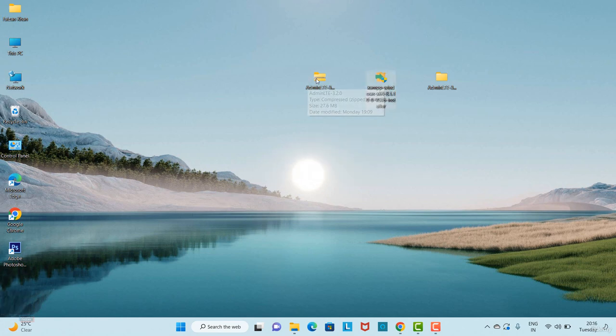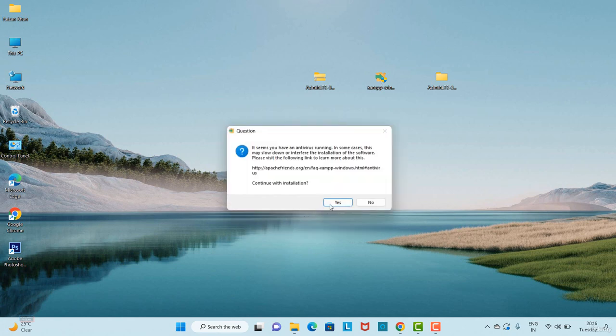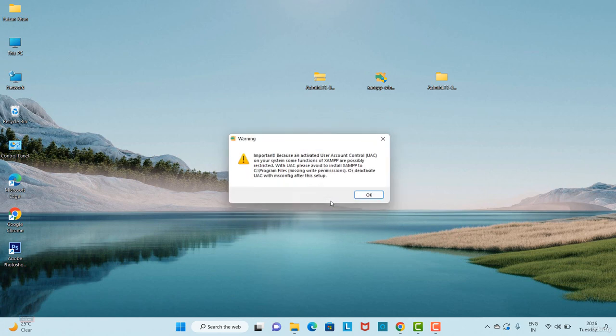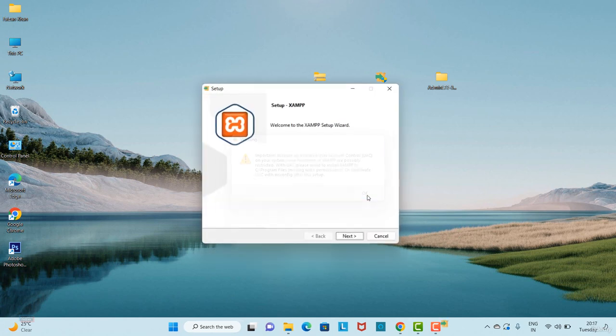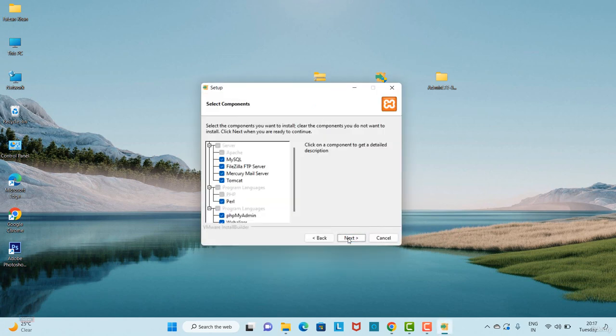In the previous video we downloaded and saw the overview of the AdminLTE dashboard. Now in this video we have downloaded the Xampp server, and now we are going to install it on our computer. Double click on the setup. It asks, do you want to allow this app to make changes to your device? Click on yes. Don't worry, click on continue with installation, click OK and click on next.